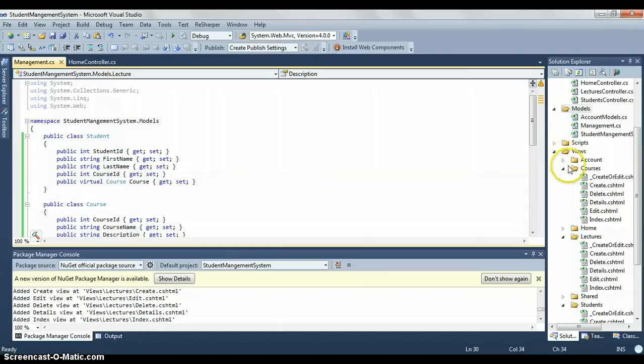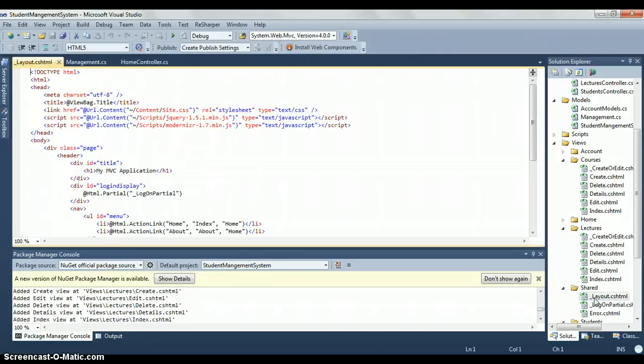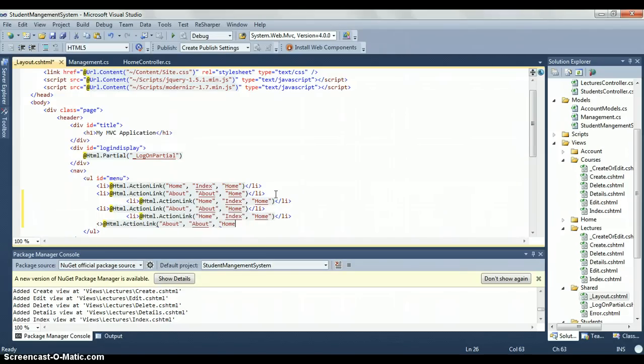When you guys are finished scaffolding all three of your models, lecture and course and student, we will basically go into our views and then go into our shared folder. And under shared, click layout. Okay, so let's copy and paste where you see these action links, and we're going to create 3 new links that link to our students view and our courses view as well as our lectures.